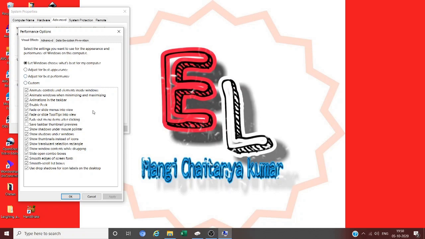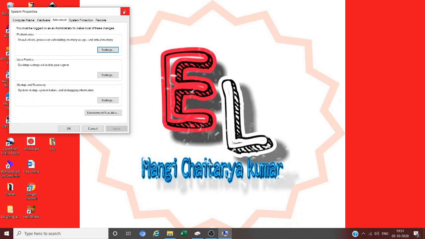You can choose adjust for best performance, but it's already on best performance for me, so I'm not doing anything. Otherwise you can click here and select whatever you want. I'm clicking back on the left option, Let Windows choose what's best for my computer. That's okay. I'm done with this.